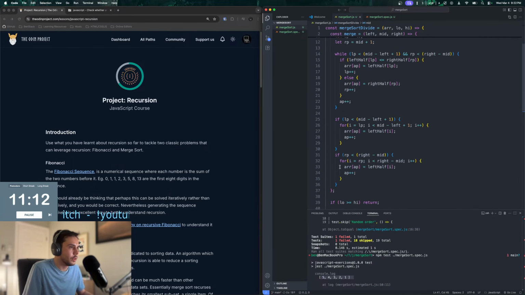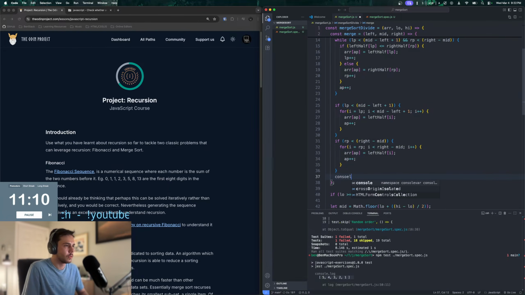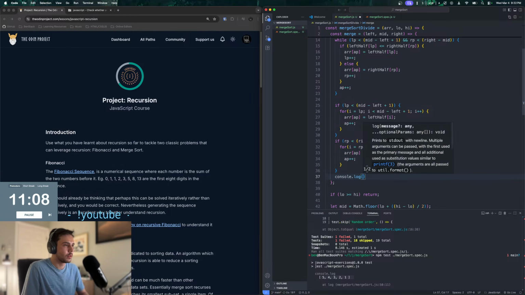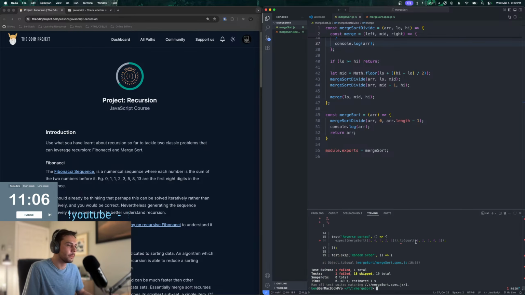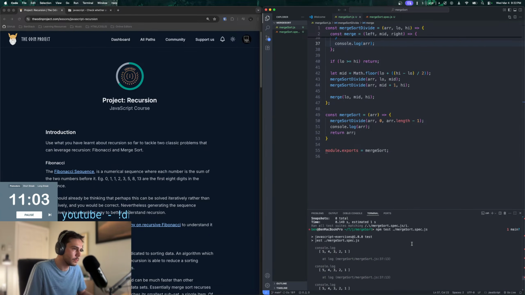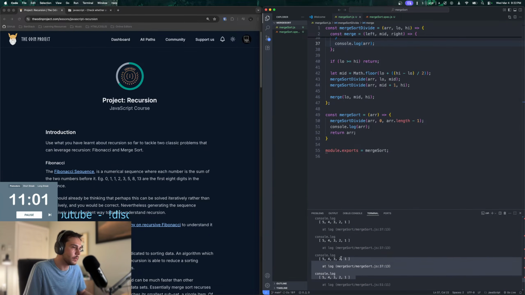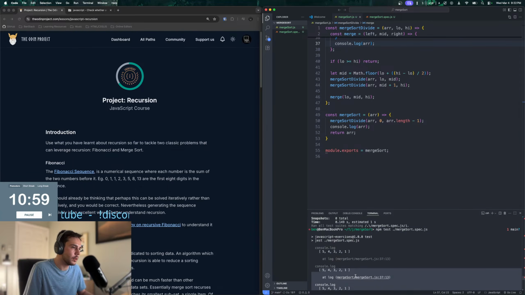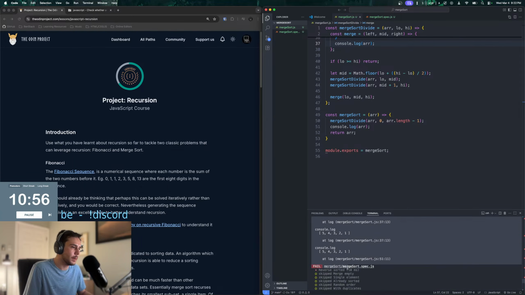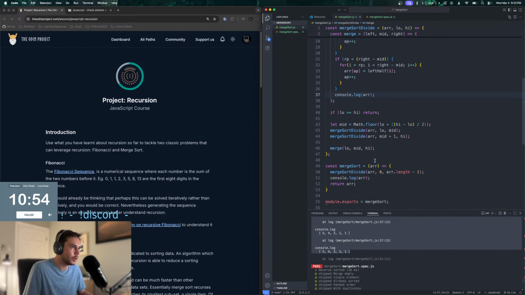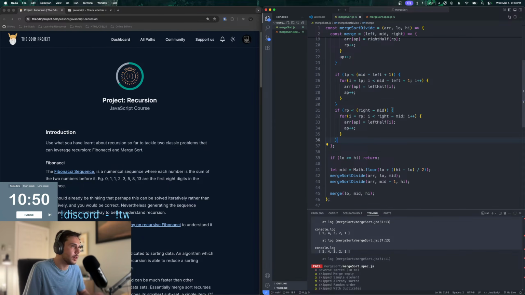So what if we console log the array? Yeah, so nothing's actually changing here, which is what I thought. So the recursion, the division step is happening. The recursive call is happening. But the array is not actually being updated, which is very weird. I don't know why that's happening.